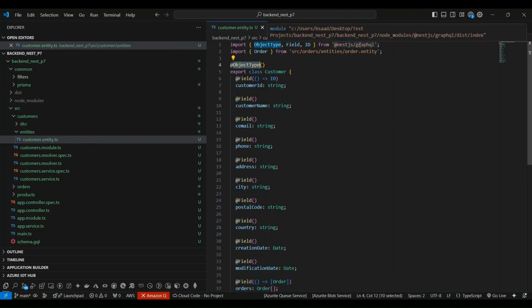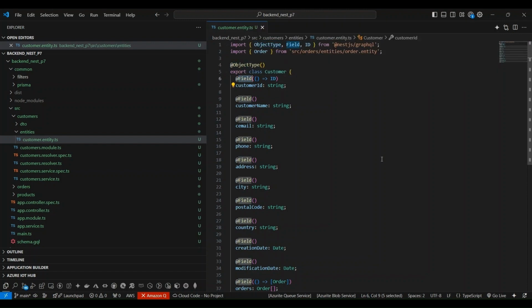NestJS GraphQL, and we are putting the Field decorator on all of the properties or variables in our entity. We are decorating all of the properties inside the class Customer with the Field attribute. In some cases, we are providing the type or some extra information about that particular field. In this case, we are providing that customer ID is an ID.